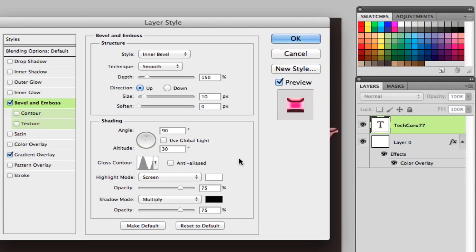Now, after you have done all of that, check the anti-aliased button right here. Go ahead and click that button, okay? So once we have done all of this within the Bevel and Emboss category, we then want to go over and look at our shadow, okay?